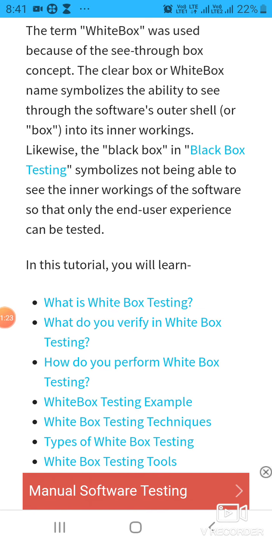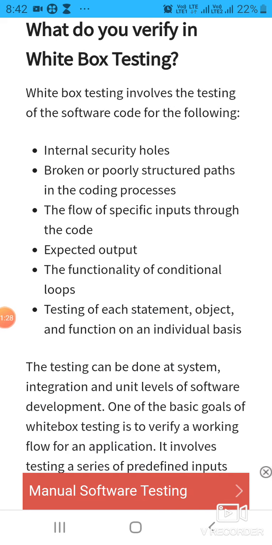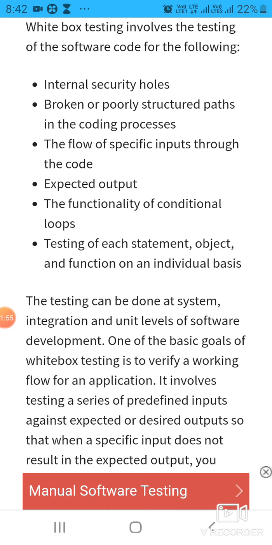Now we will see what we verify in white box testing. White box testing involves testing the software code for the following. First of all, we can test the internal security holes. We have to test broken or poorly structured paths in the coding process. We also check the flow of a specific input through the code, the expected output, and the functionality of conditional loops.